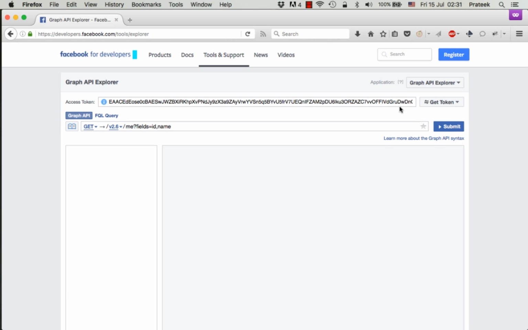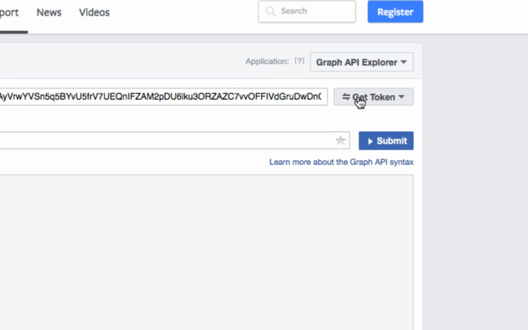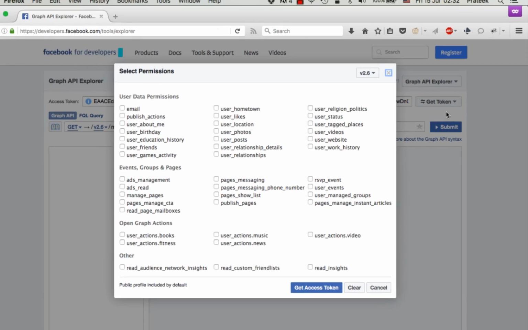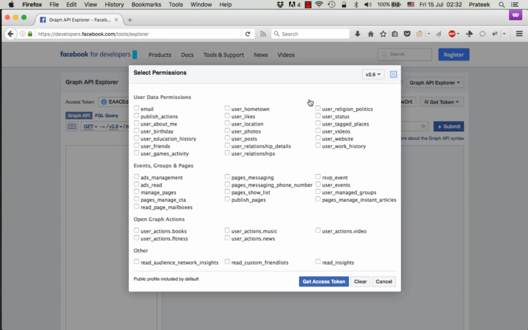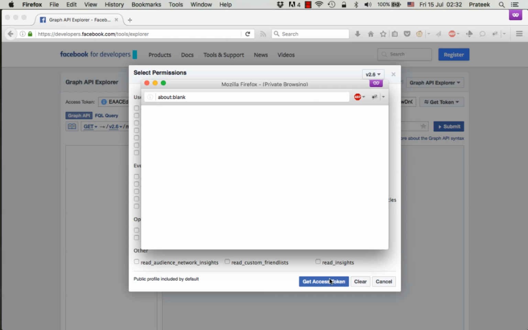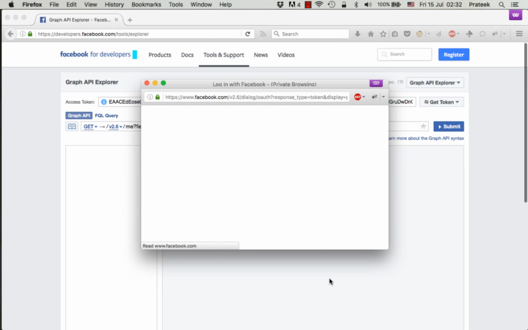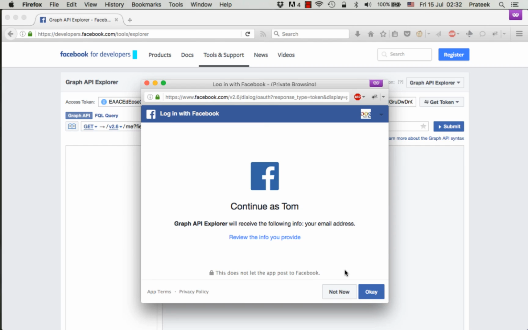If you don't see an access token in this space, click on the Get Access Token button on the right and click on the Get User Access Token option, and you will see a big list of checkboxes. Now each of these checkboxes corresponds to a permission that you may choose to grant to Facebook. For now, just click on any one of them, say email, and click on the Get Access Token button. Don't worry about these permissions for now. We'll get back to the details regarding all these permissions later in the tutorial.